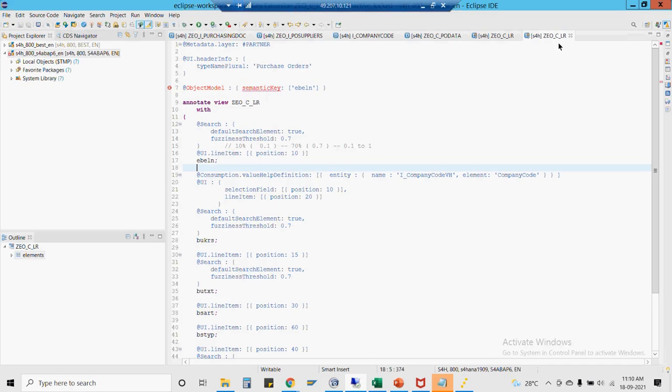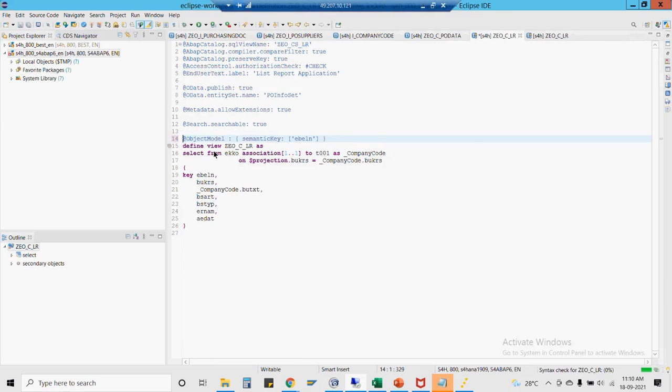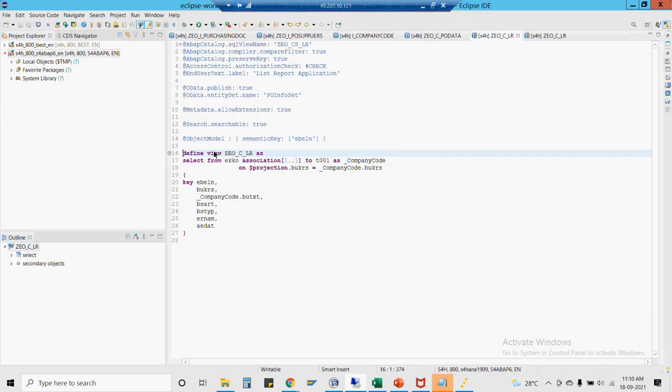Because what is the purpose of metadata extension? The main purpose of metadata extension is for the UI changes, and it allows you to have the annotation libraries specified for the UI or the consumption. Object model is for the object level technical settings. So if you see, this particular object model annotation is not permitted to be used in the metadata extension, and that is why I specified it in my base view somewhere over here. I specified that because it would give a proper meaning to my particular data.